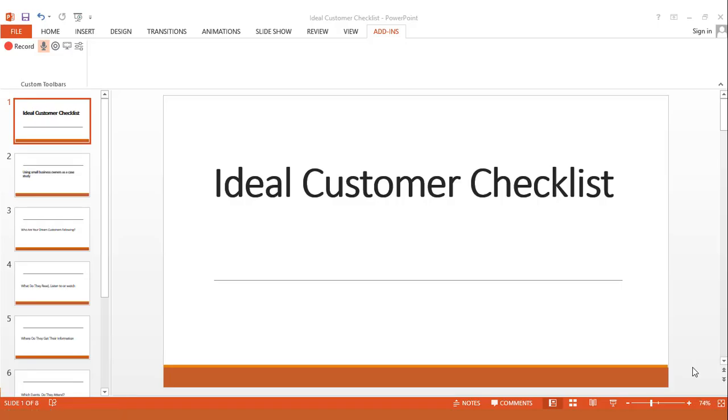My name is Matthew Olushola Levi, and very quickly, I want to talk to you about building an ideal customer checklist. Now, an ideal customer checklist is just a series of questions that you need to ask yourself and answer judiciously before you run a Facebook advert.